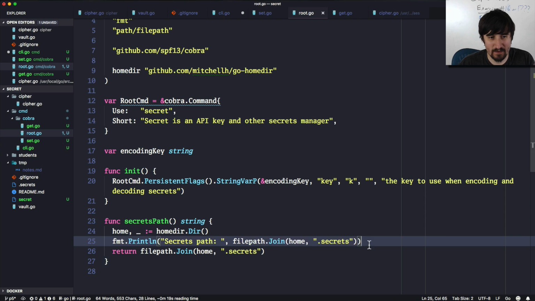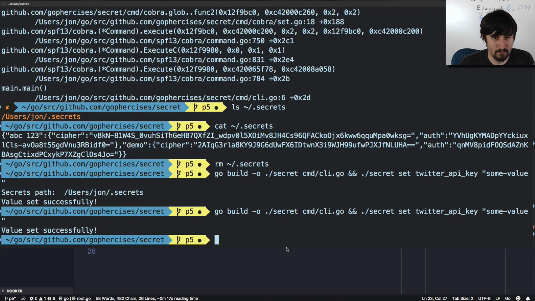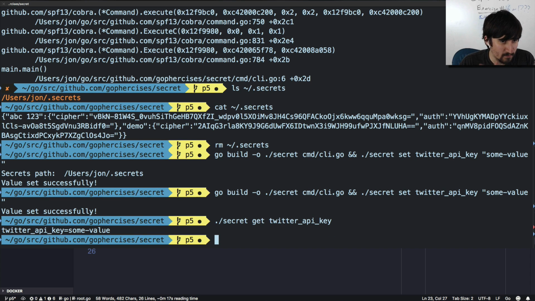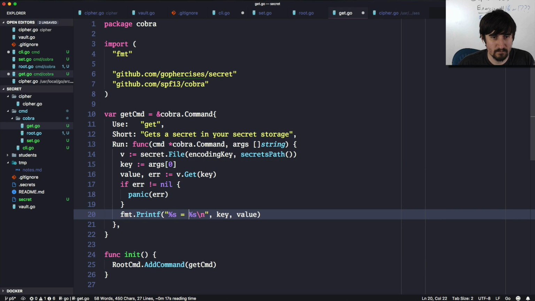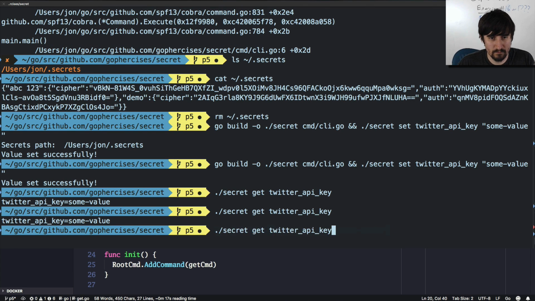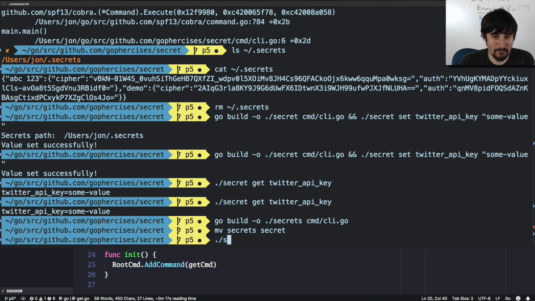Let me go ahead and get rid of this print line. And now we can do secret get Twitter API key. So Twitter API key equals some value. Maybe I want to add some spaces in that get. I got to build it. This is the one I want. Except I named it secrets again. All right, if I could type today.